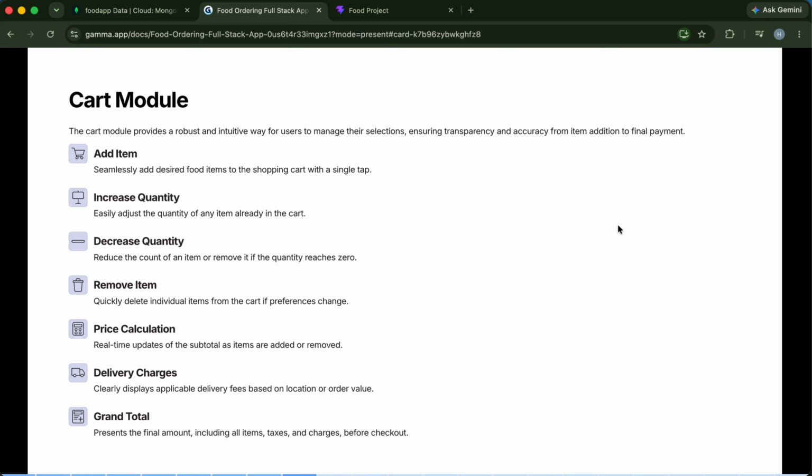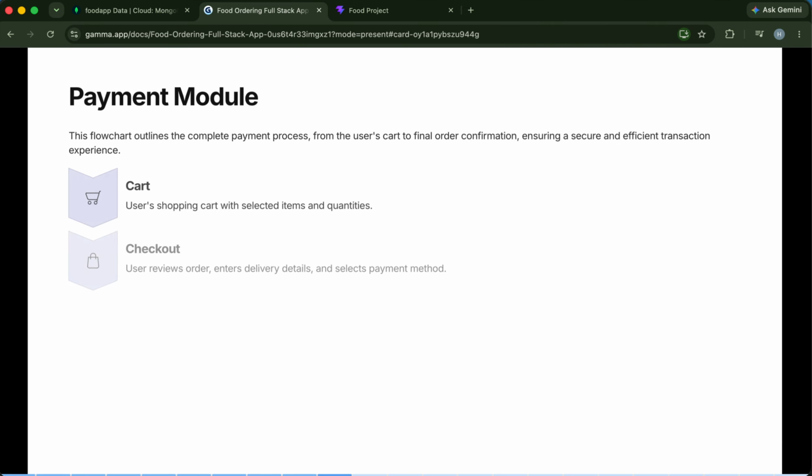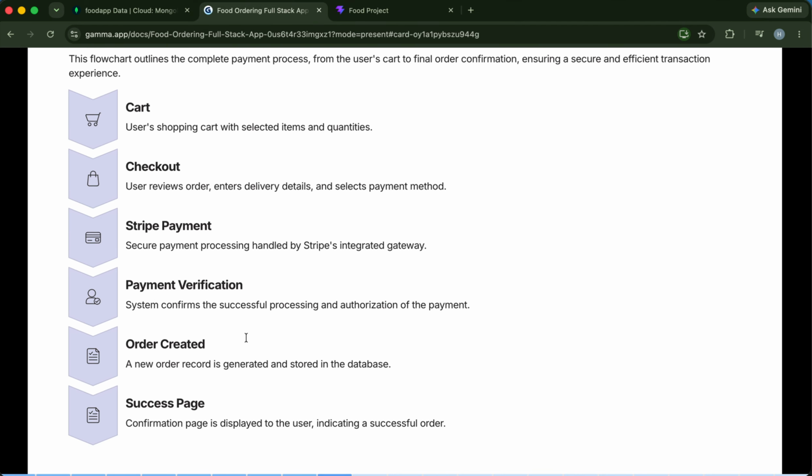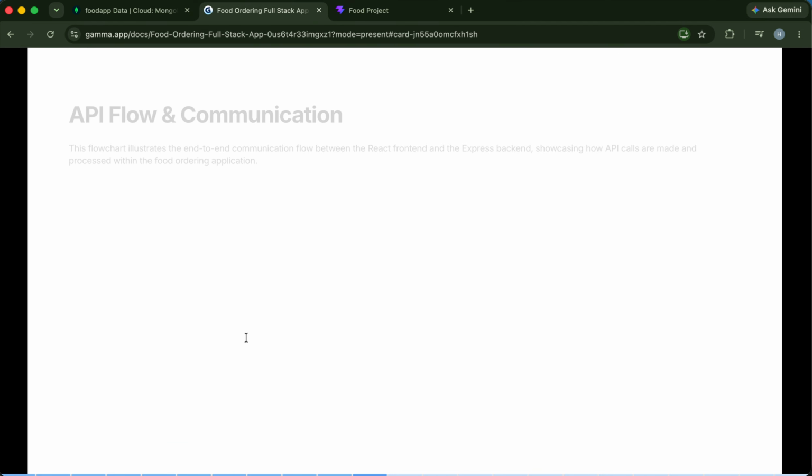Now, how does the cart module look? In the cart module, a user can easily and seamlessly add desired food items into the shopping cart with a single tap. Increase quantity, decrease quantity, remove item, price calculation, delivery charges, grand total, all of it is done by our cart module. In the payment module, when you check out, it will connect to your Stripe payment, where the payment verification will be done, the order will be created, and a success page will be shown to you.